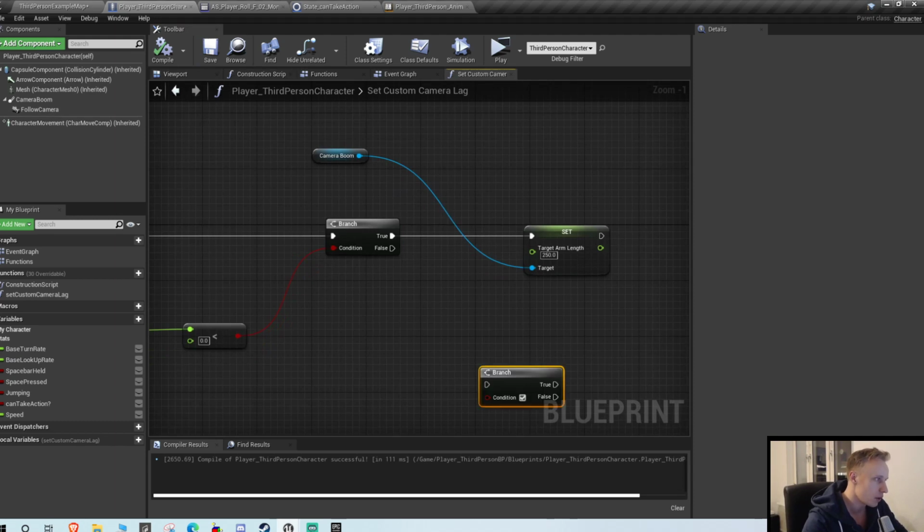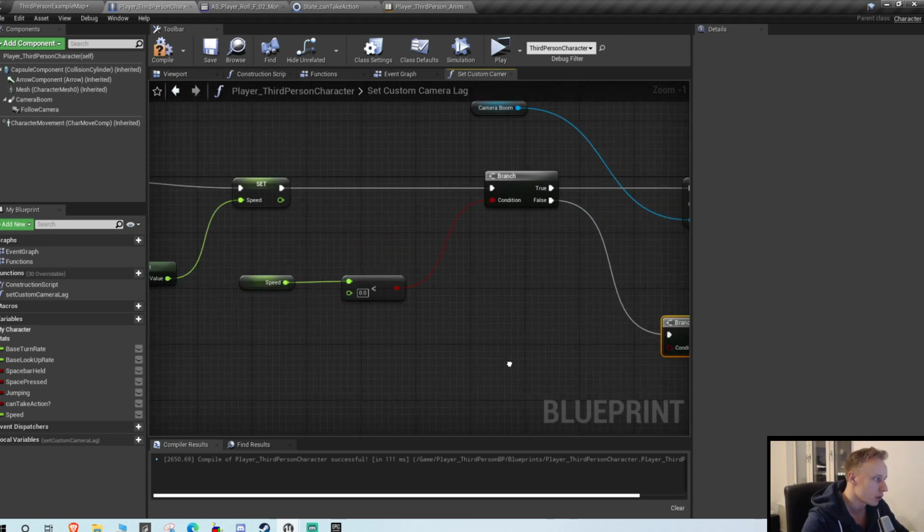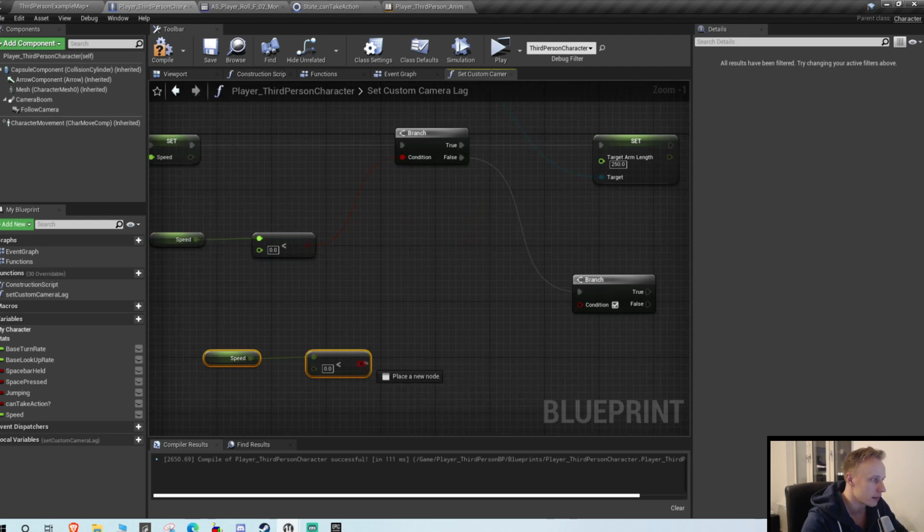And we're gonna add another branch. This one is gonna be if the speed is less than, what's our walk speed?